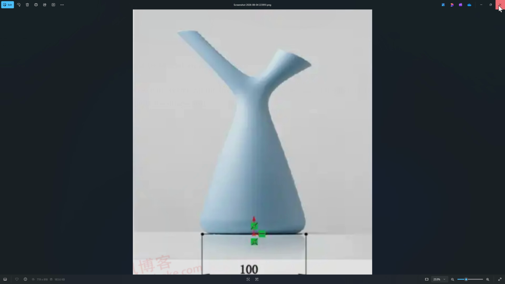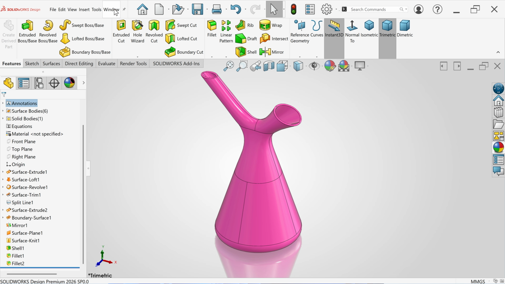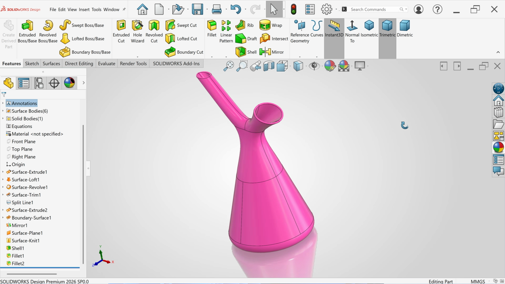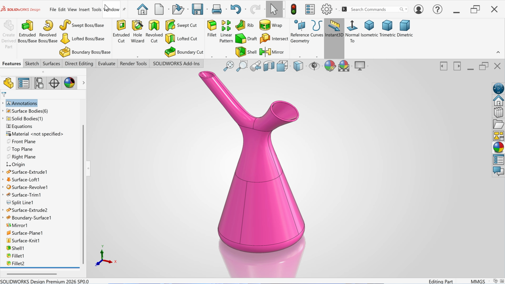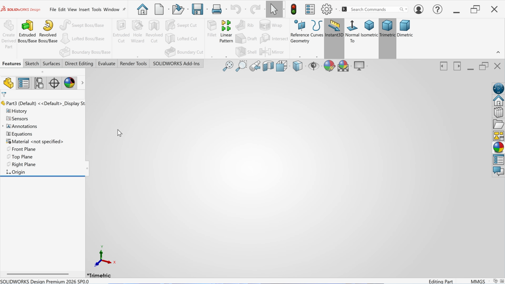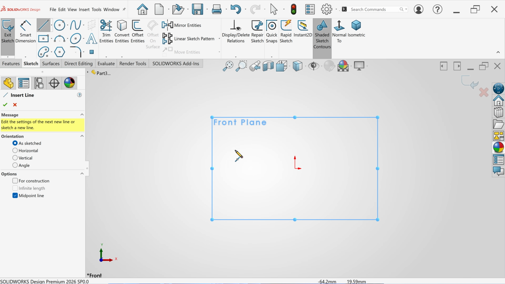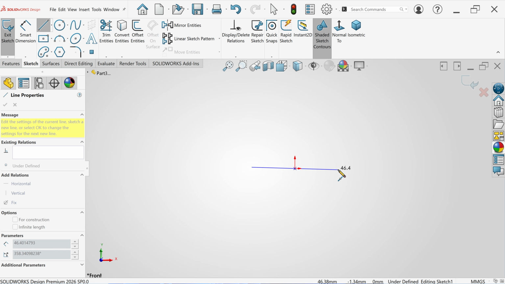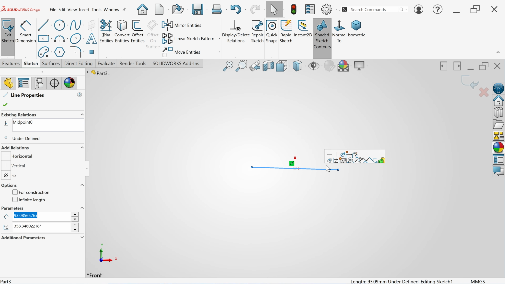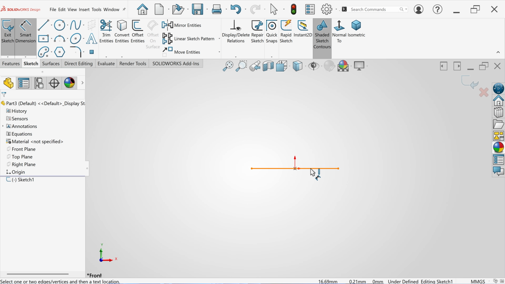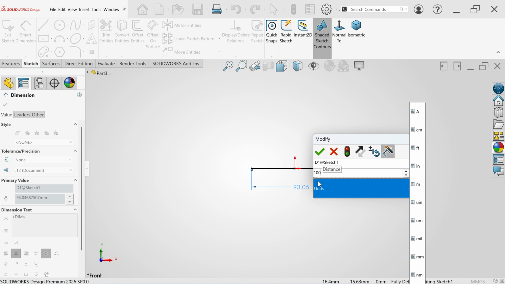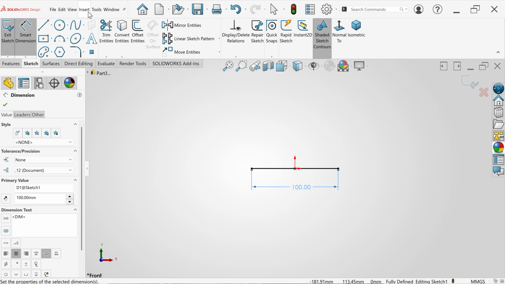Okay, let's go to new. Okay, let me activate front plane sketch. Now let me draw one line, midpoint line. Draw one line. Make sure it's horizontal and define dimensions 100 millimeter. Enter. Now go to tool.